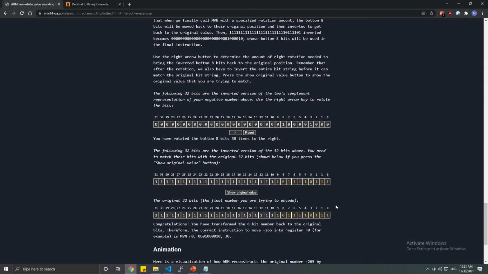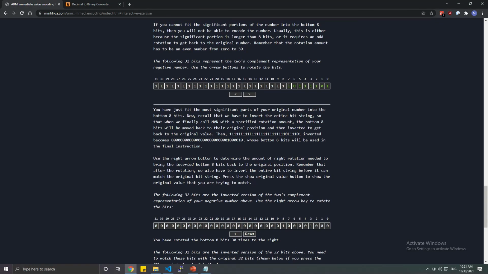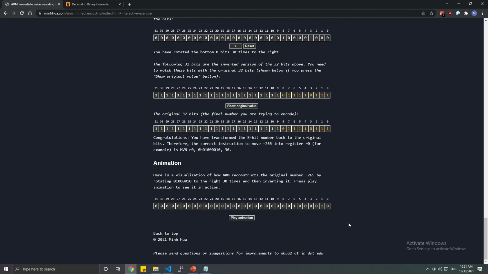So really the final answer is, because the MVN instruction requires a register, I just use R0 for example purposes. But really what we want to do is move this number right here, which was the inverted version of the original 8 bits we captured, 30 times, and then MVN is going to invert it one more time. So I think that was still kind of confusing.